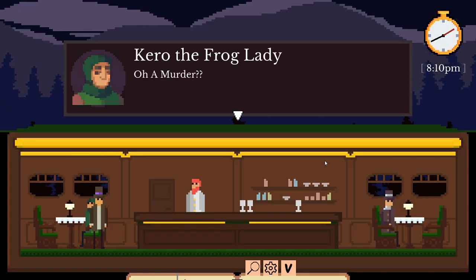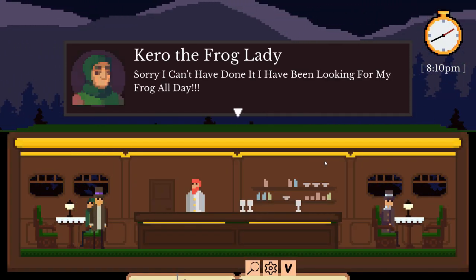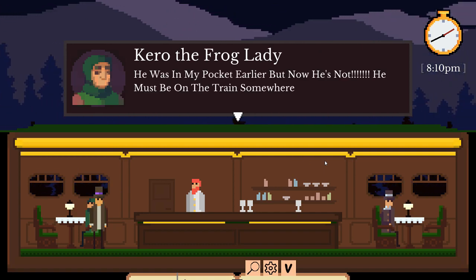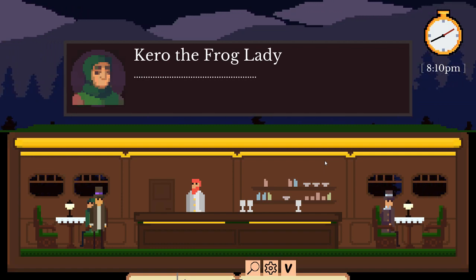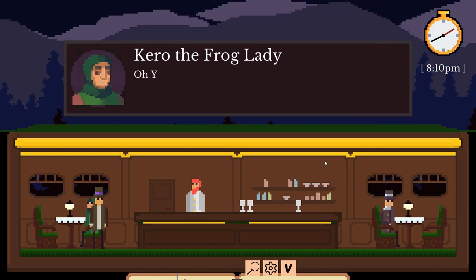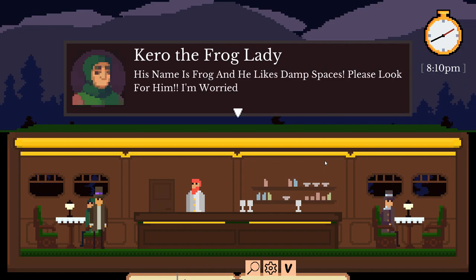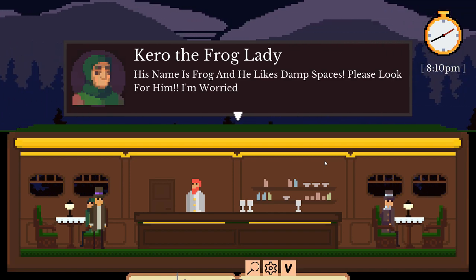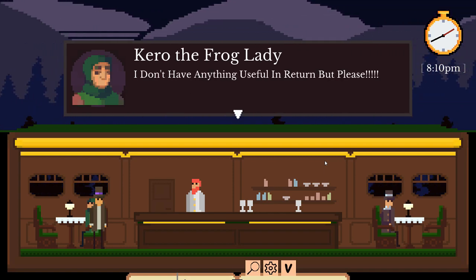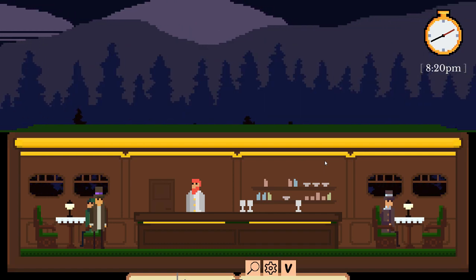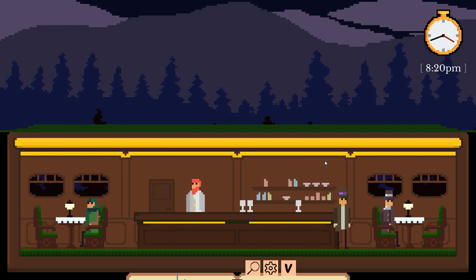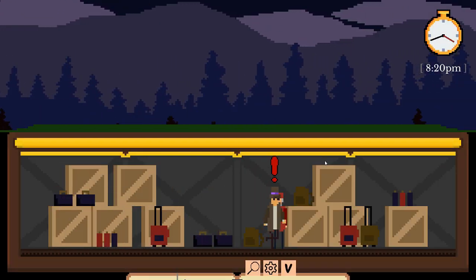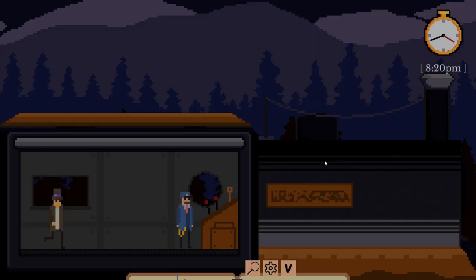So you're the frog lady. That's interesting. Oh, okay. So the frog belongs to the frog lady, I imagine. His name is Frog, and he likes damp spaces. So now 2 people in the front. That's interesting. That dialogue feels like it was different because he said the frog's in high demand. So that's kind of nice that is reflected there.